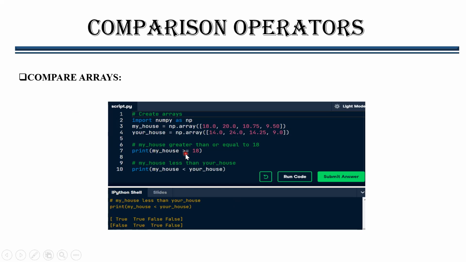So my house greater than or equal to 18. I will print my house greater than or equal to 18. It will show the comparison. Because it is only my house, it will compare in Boolean form. If my house is greater than or equal to 18, it will give the value True, otherwise it is False.